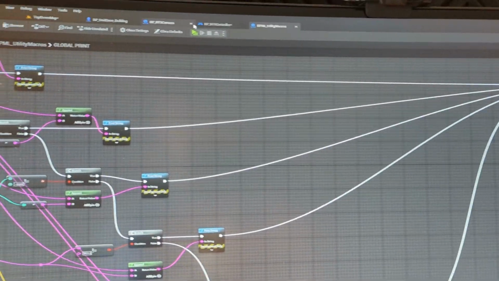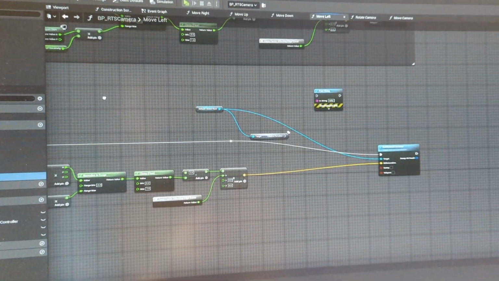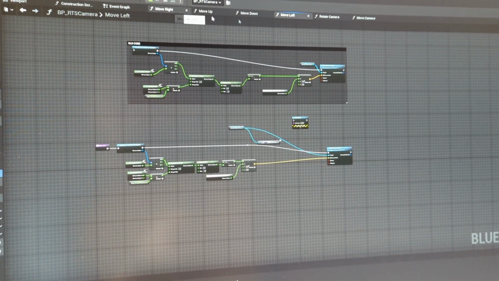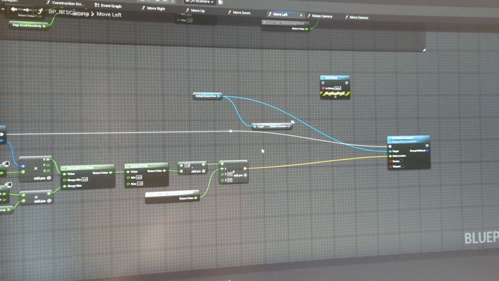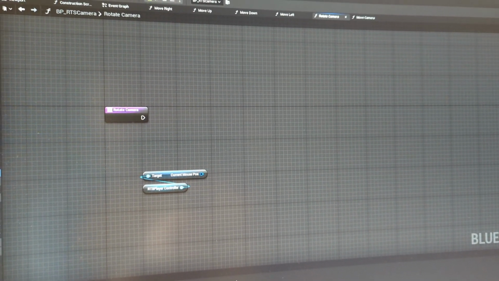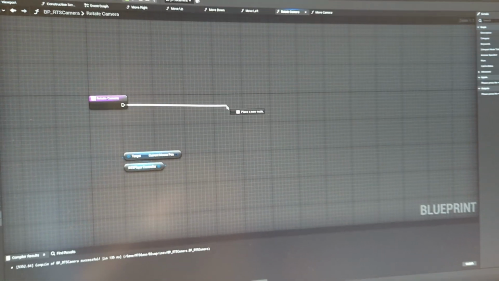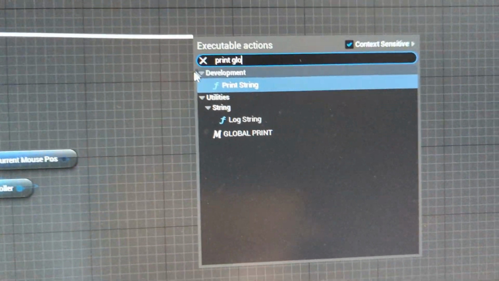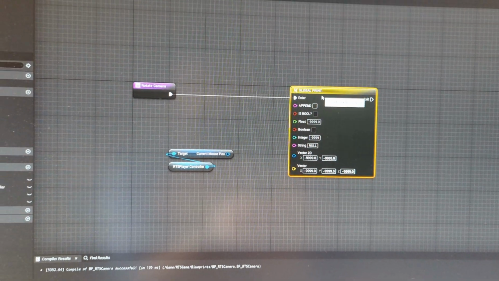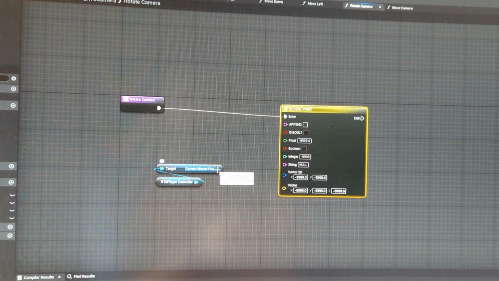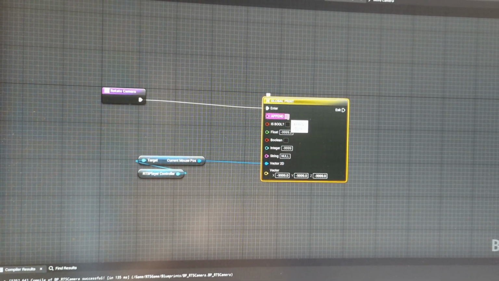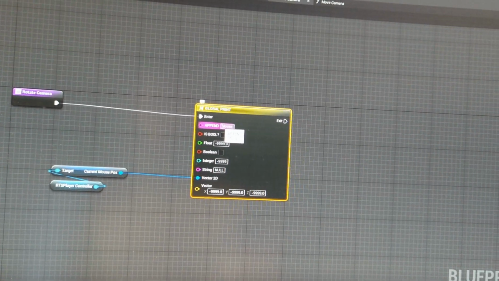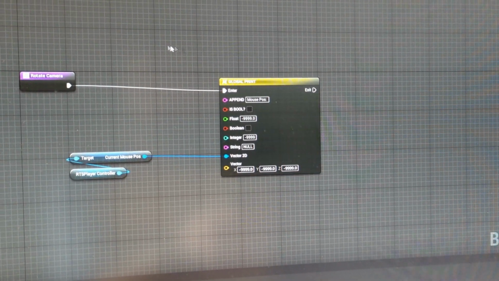So this is super useful for me in a weird way, because let's say I'm here in the camera movement, for example. Where was I? Rotating camera, that was it. So what I can do here is I can come out of this in any blueprint anywhere in the project and type in print glow, and you can see I have my global print. And then I can put that there. And this is a vector 2D, so I'll plug it into the vector 2D. I'll call it mouse position, and then bingo, done.